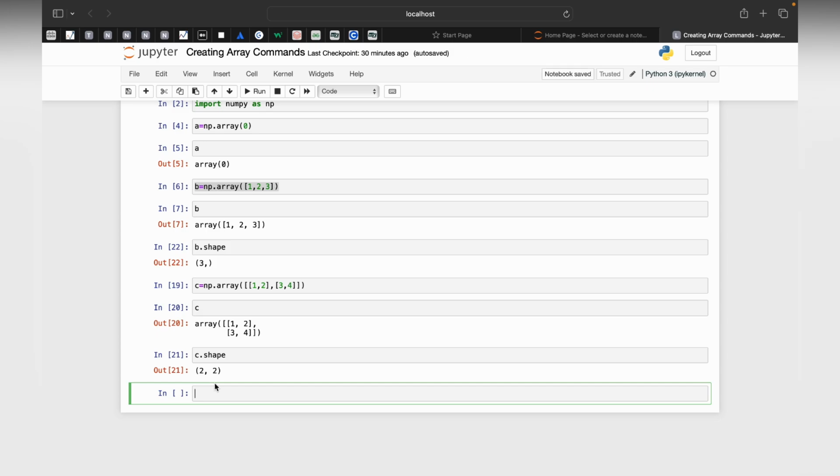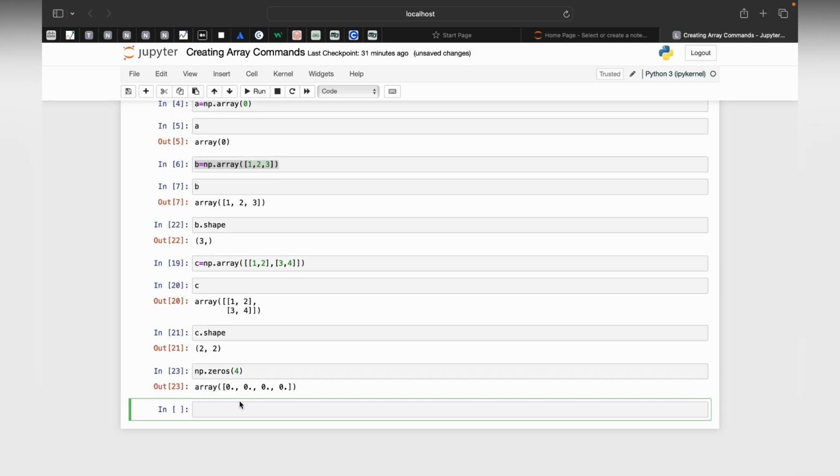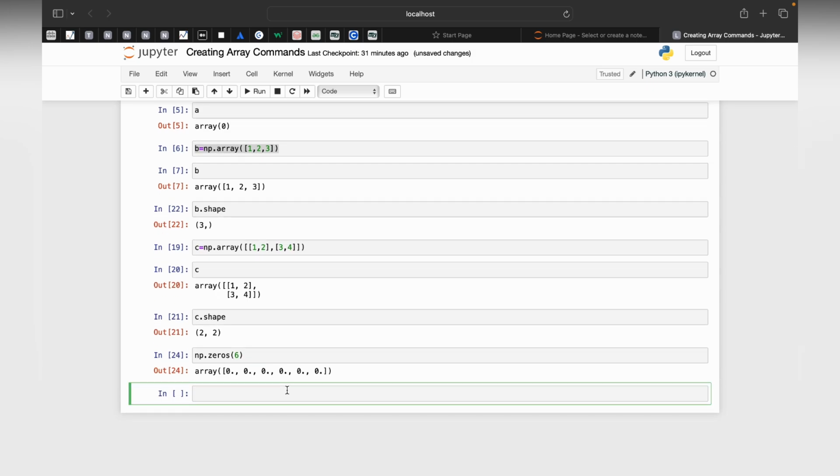Moving forward, let's type a command that will give a one-dimensional array with all zeros in it. The command for this will be np dot zeros. Here we put the value for how many zeros you want. For example, I want 4 zeros, so I will simply put 4 here. Once we execute the command, we can see there are 4 zeros. If I change this to 6, it will give us 6 zeros. So we covered the zeros command.